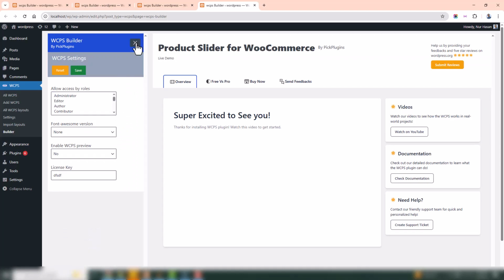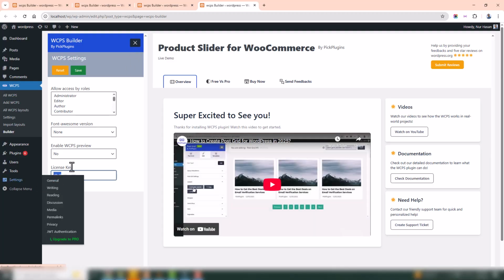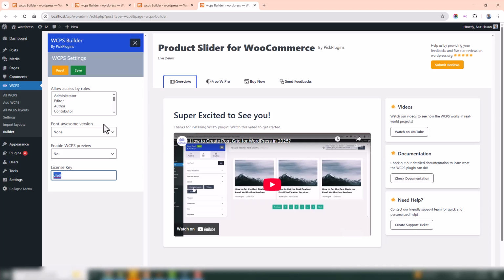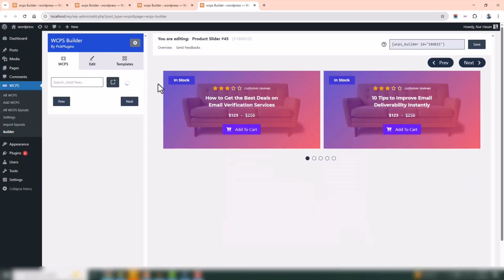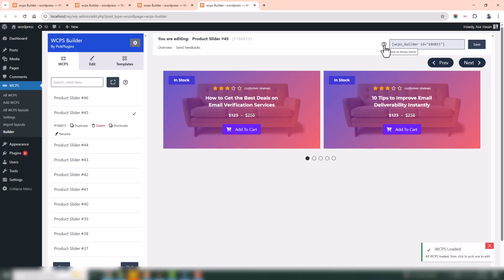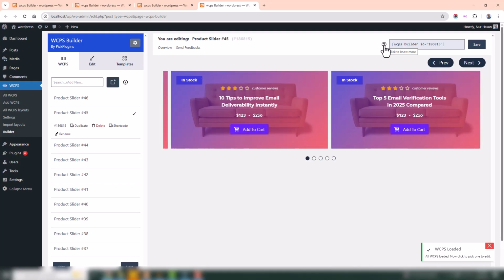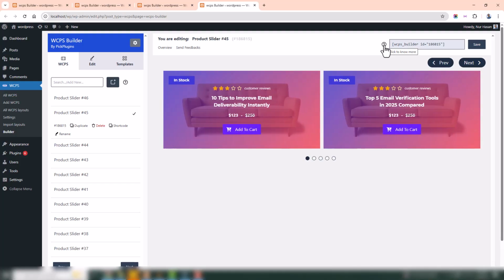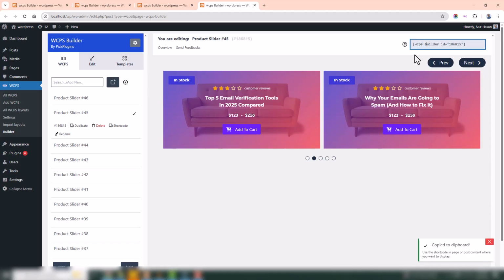So also there is a setting, you can add a license key here, and the preview and the foundation version and the access to the administrator or other user role. And finally you can use the shortcode, and we have added some help for production help and support videos. So once you are done with the view settings, you can copy paste the shortcode and use it on your favorite page builder or Gutenberg editor.